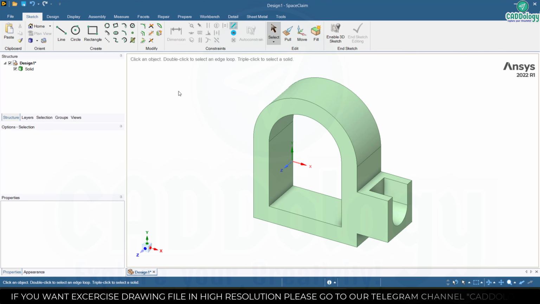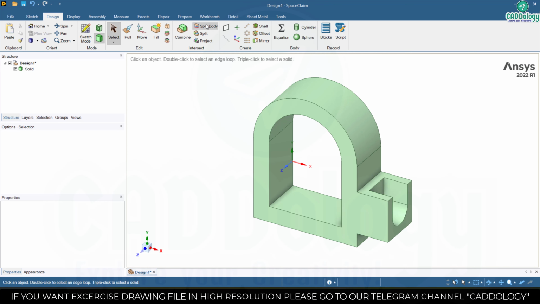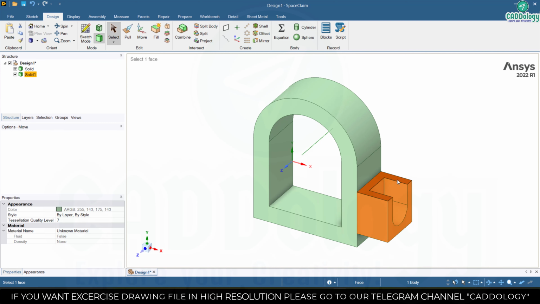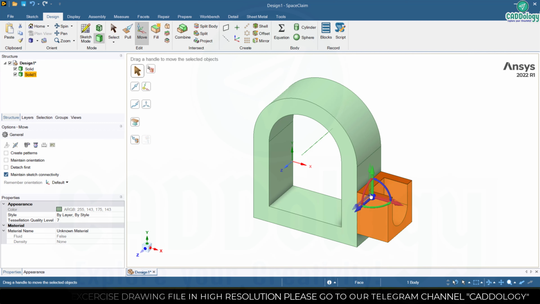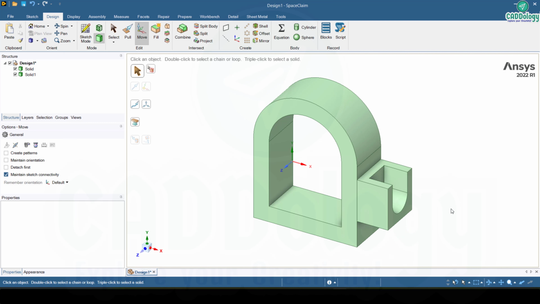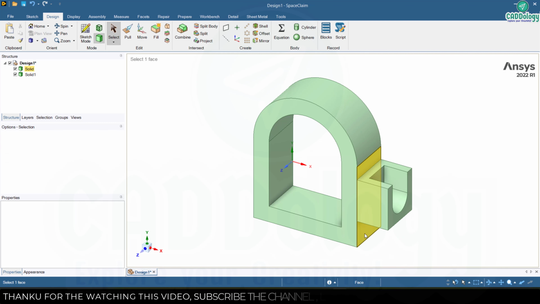And now go to design tab and select the body and select the face where we separate the bodies and dimension given from the top to bottom is 104, so I can put it.